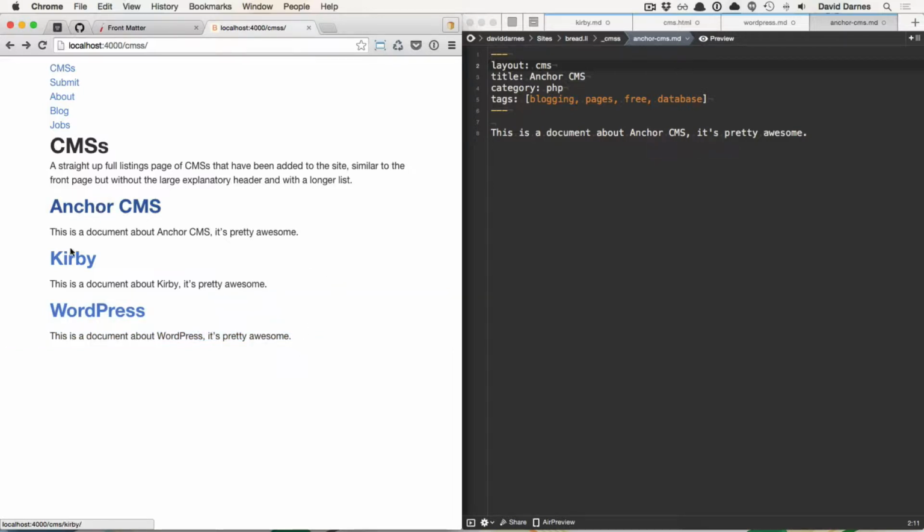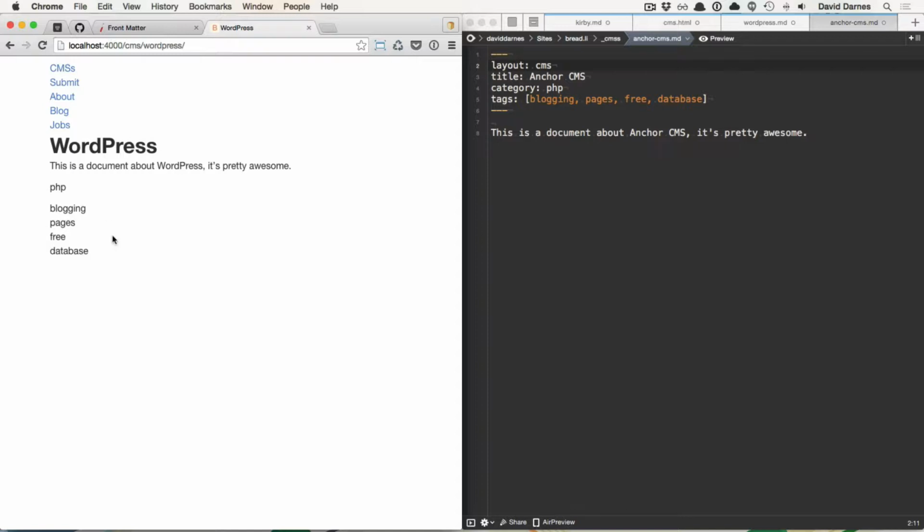So we can click through to Anchor and Kirby and WordPress, and you'll notice these are the category and the tags, and they're all listed out quite nicely. They don't link anywhere, but they're appearing, so that's part way to what we want to do. I want them to link through to listings of, for example, all the blogging CMSs, all the CMSs that use pages, all the free CMSs and so on.